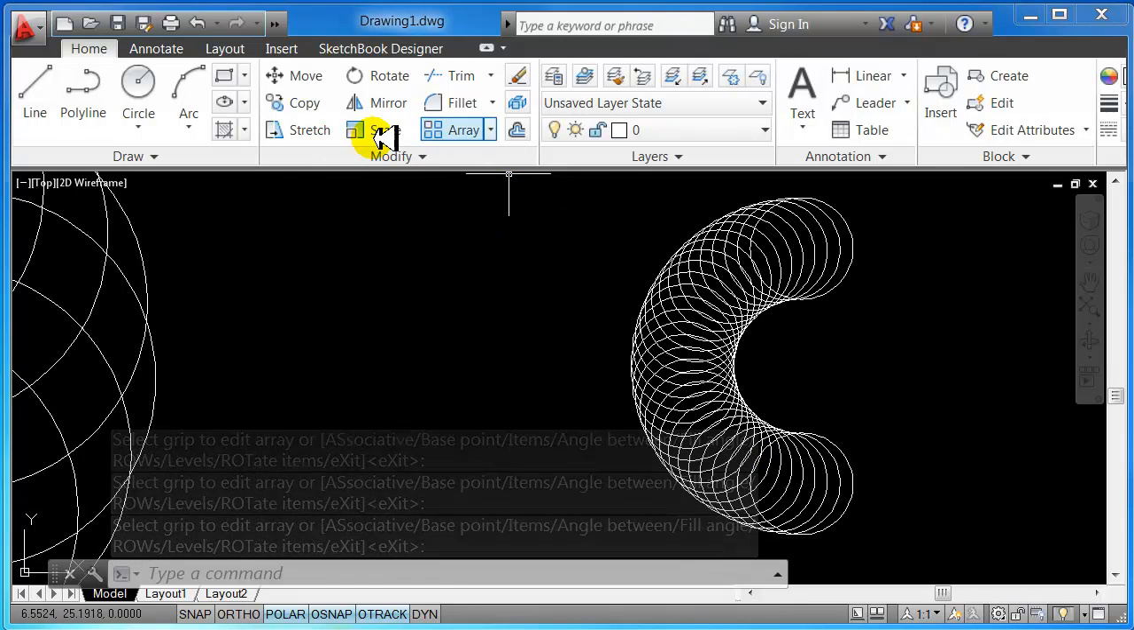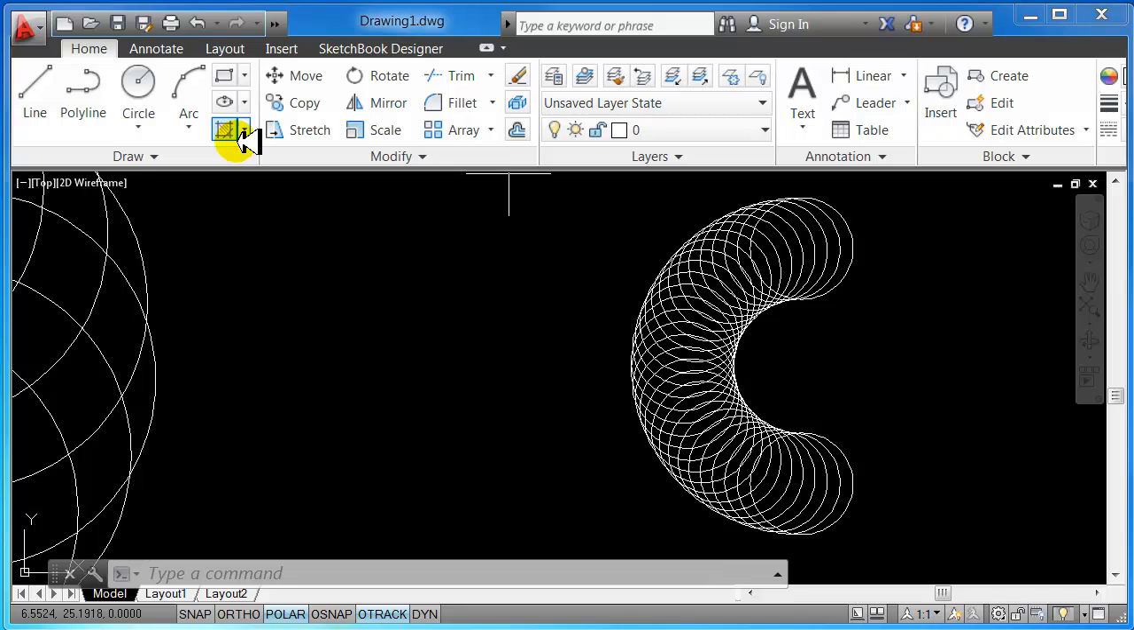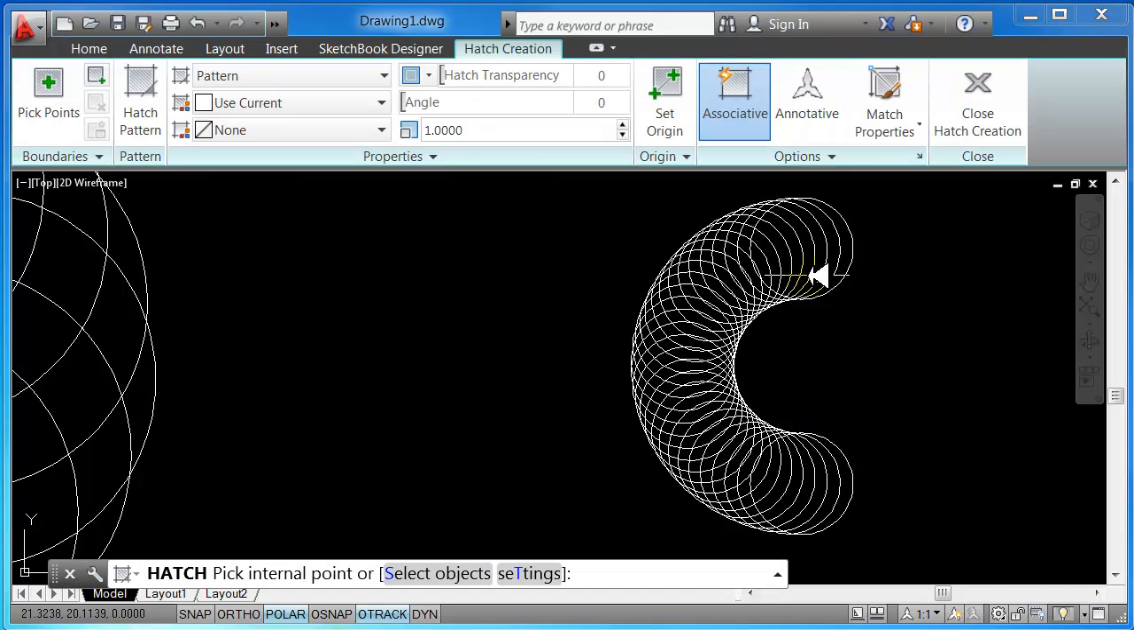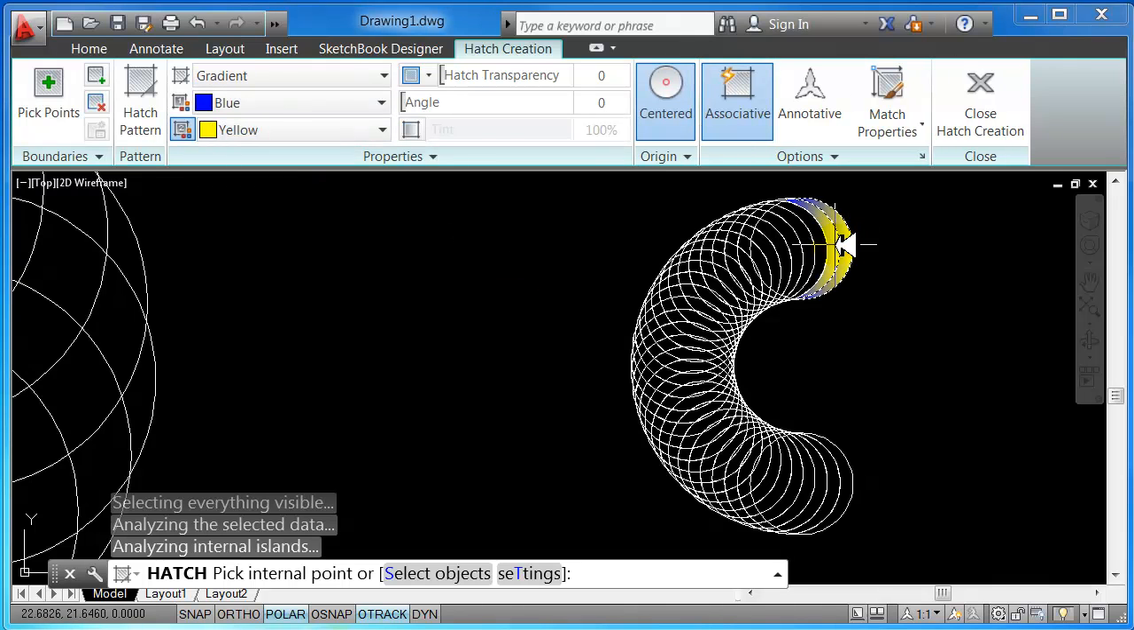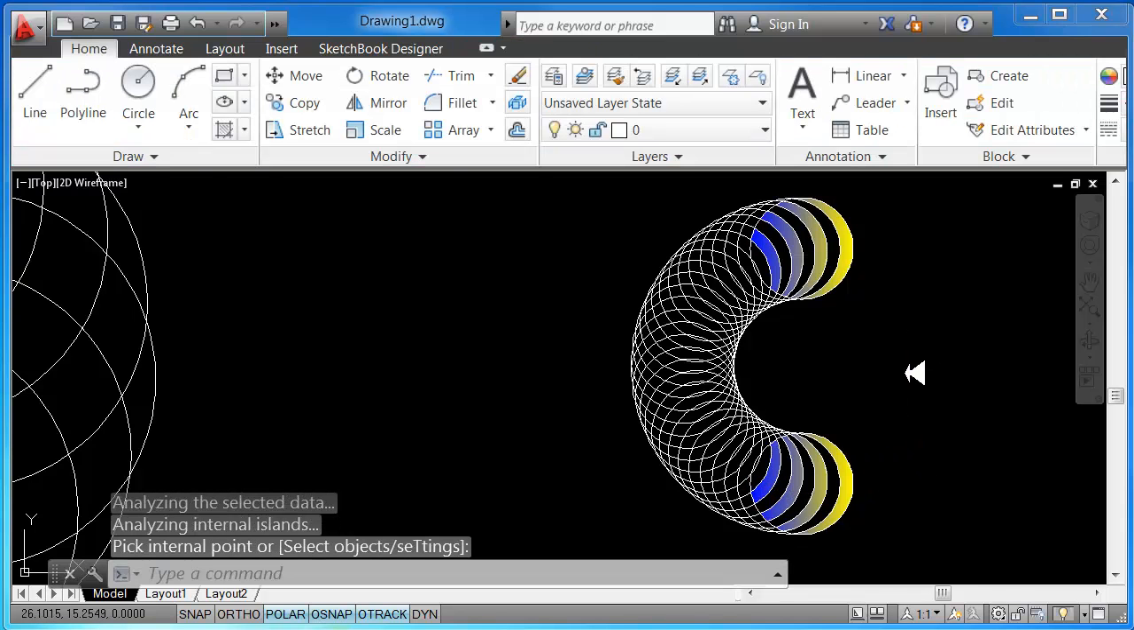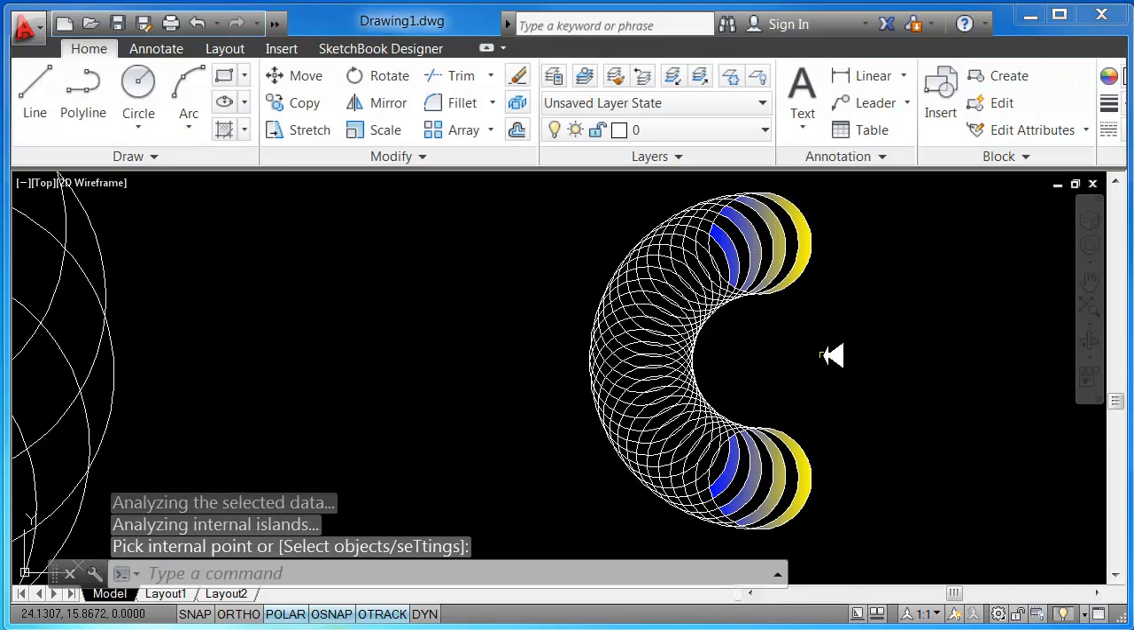To make this look kind of fun, I'm going to use the hatch pattern, and let's use a gradient hatch, and let's just go in here and put in a few hatch patterns to make this look kind of fun. There we go. So we can do a lot of fun things with the array command.